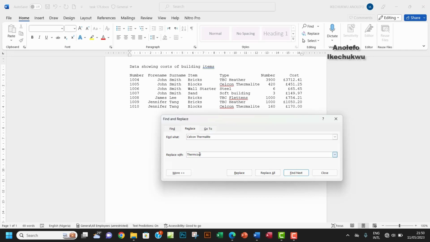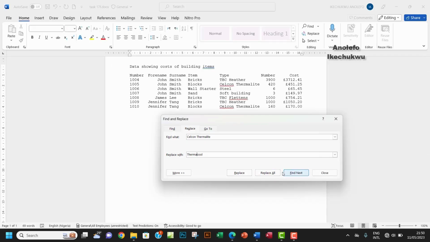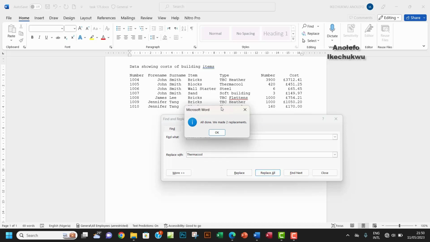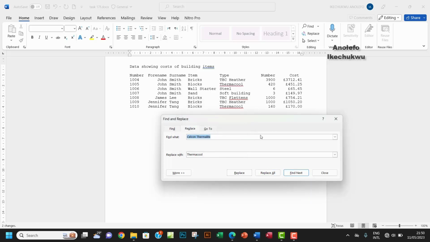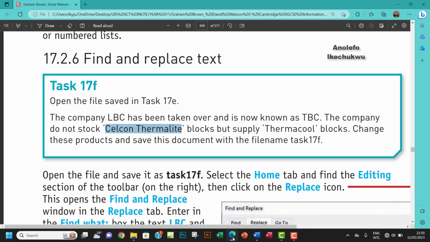Did I pronounce thermocool right? Thermocool, yep. So I can also replace all, and then 2 replacements have been made. So good. So I think we close, and then that's about it.